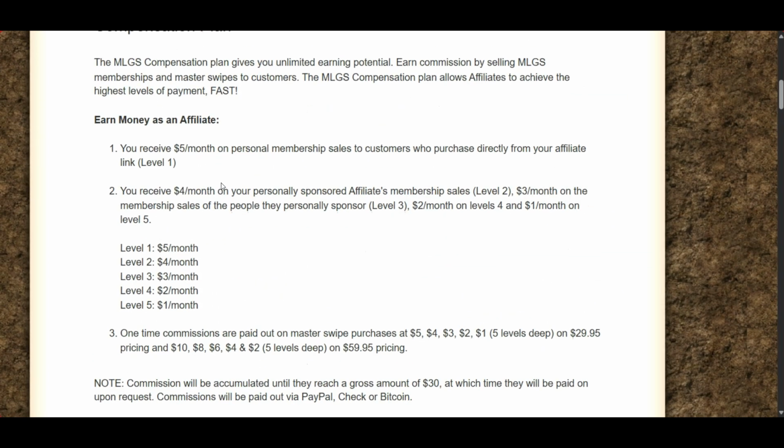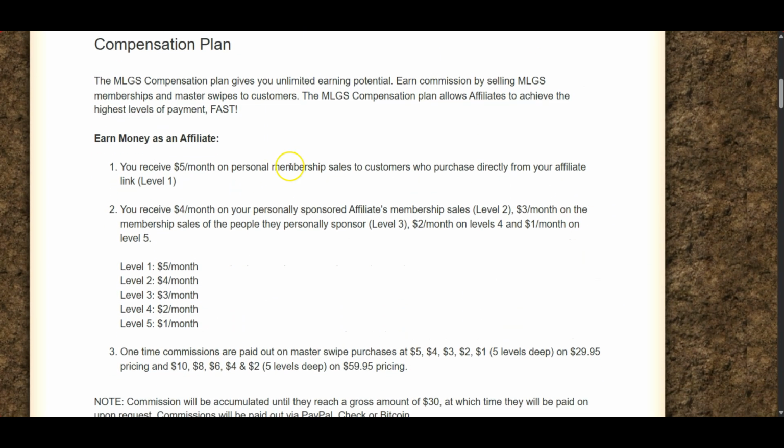The compensation plan works like this. Everybody that you bring in pays their $30 membership. You're going to get $5 a month out of their $30 payment. This is every month, and they pay this on 5 levels. What they do is take that $30 and basically divide it amongst the members. So the first $5 goes to you.